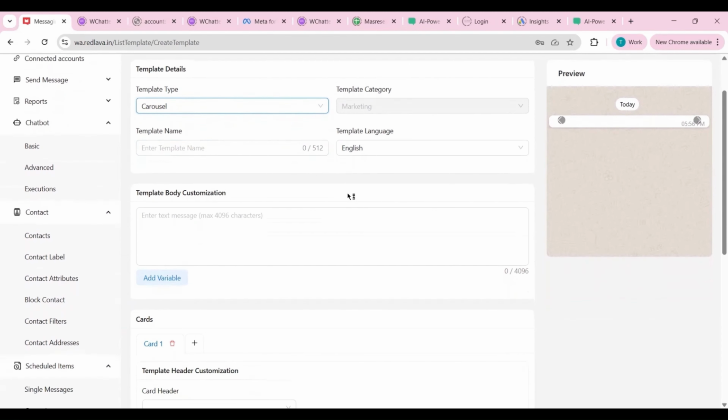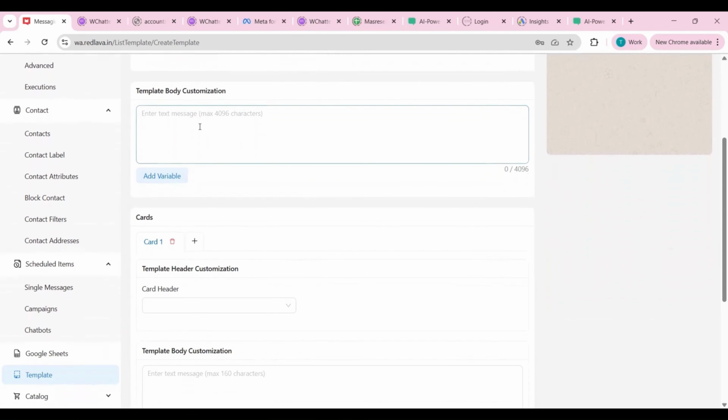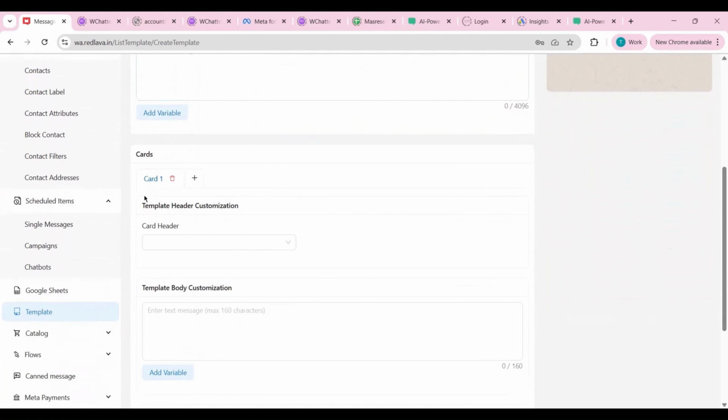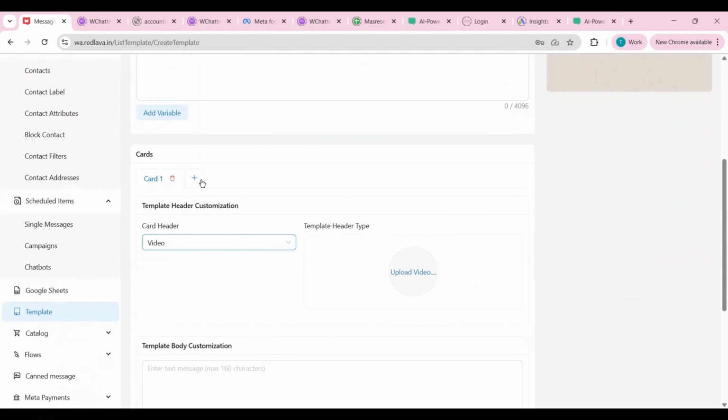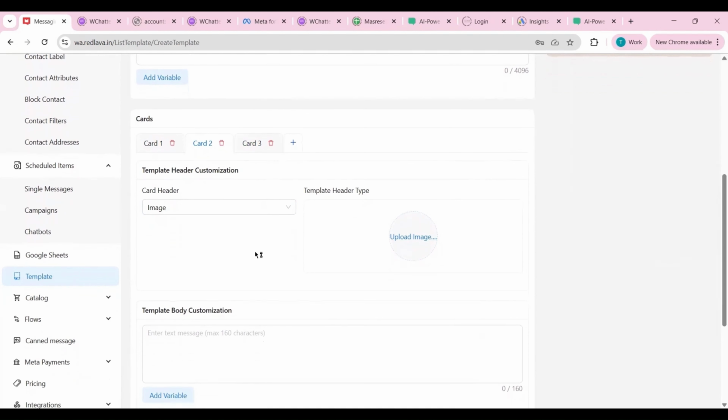You just have to give the template a name. Whatever the body customization is, you can have the body customization. Then you can have different cards. We can select a card from here and upload a video. You can add a card two. In card two, we can have an image. You have an option to upload an image. Then we have card three, right? So you can create multiple cards from here.